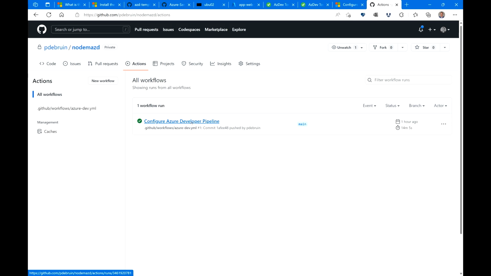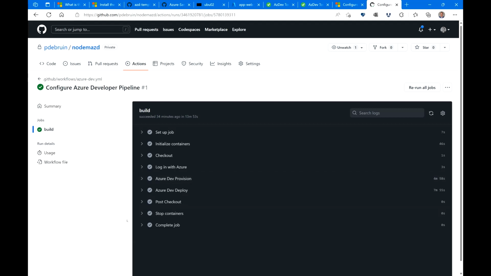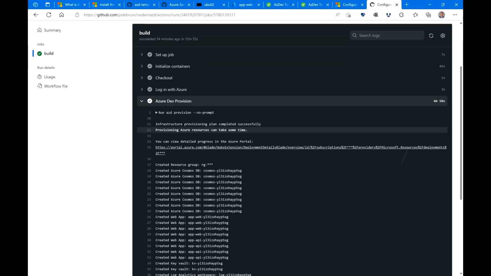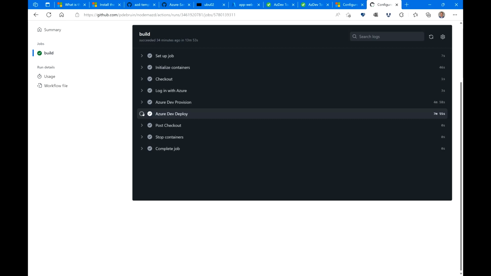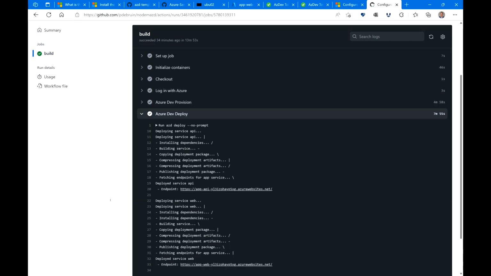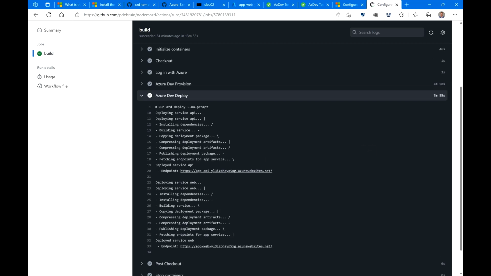And this is the workflow that just ran an hour ago. It took 14 minutes, see, quite a long time, but it did everything. So it does set up the job, initialize containers, check out, log in Azure, Azure Dev provision. So there it does run AZD provision, right? So it deploys the whole thing. And there's the AZD deploy, which deploys the app. And then there's the post checkout and there's the stop containers. So those two take the longest, right? The provision of the resources and the deploying of the app. But it's CI/CD, so it's all fine.